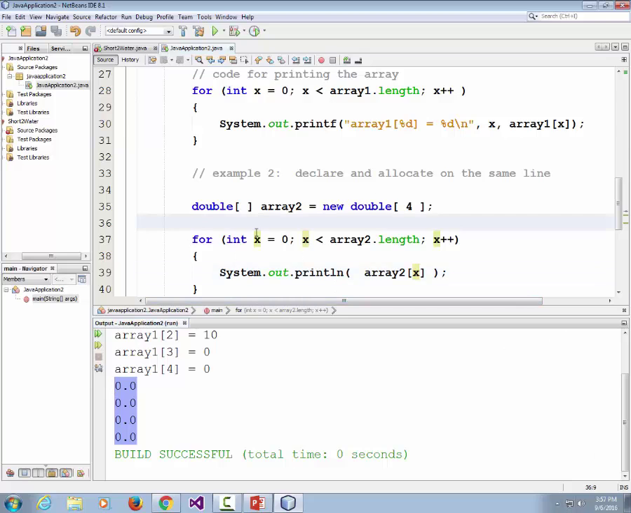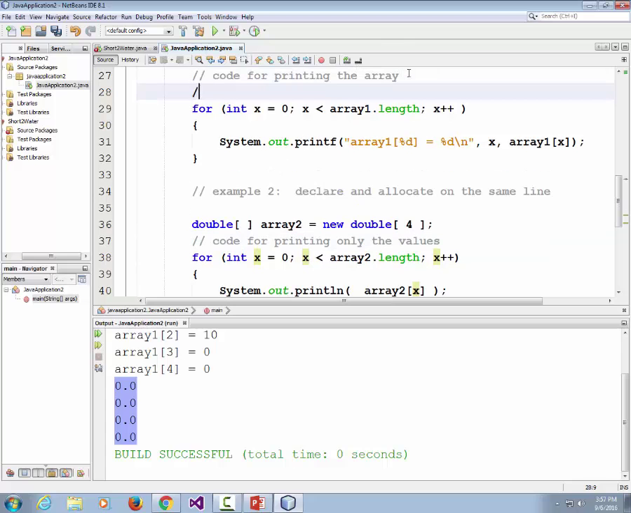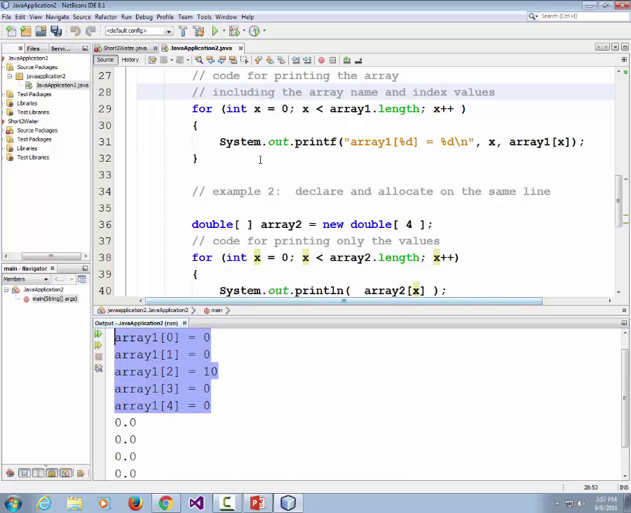So this is code for printing only the values, and this is code for printing the array, including the array name and index values. And let's go ahead and say what this will print out.